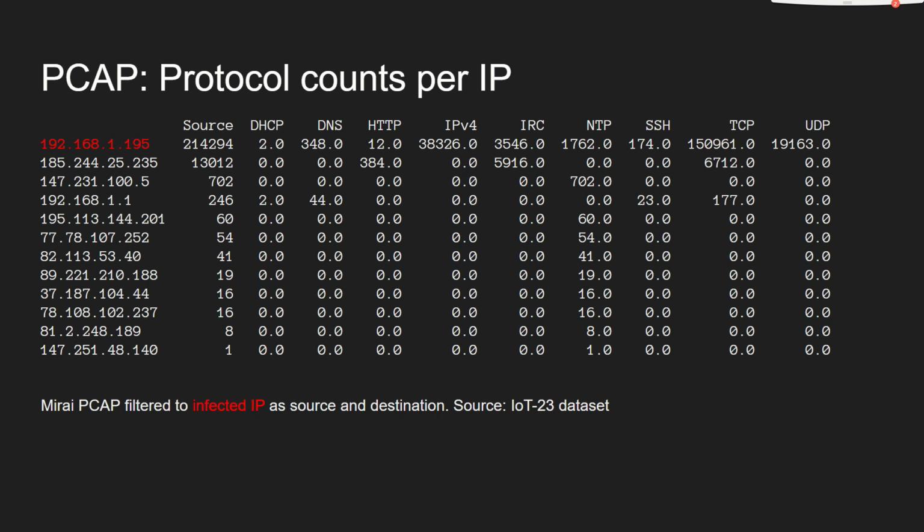Something to point out is that it's using IRC protocol, where the other addresses are not, except for that second one. So I'd be interested in looking into whether that second one is the command and control server that the attackers are using. As I've read, IRC protocol is often used for the CNC, the command and control server communications to infected devices. And the source here is from the IoT-23 dataset.